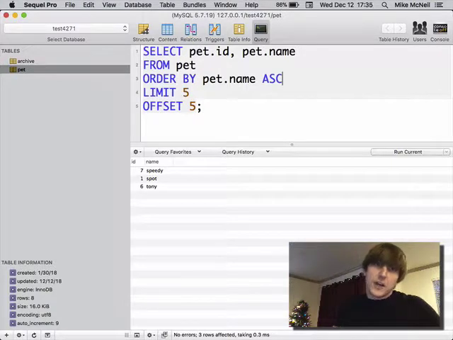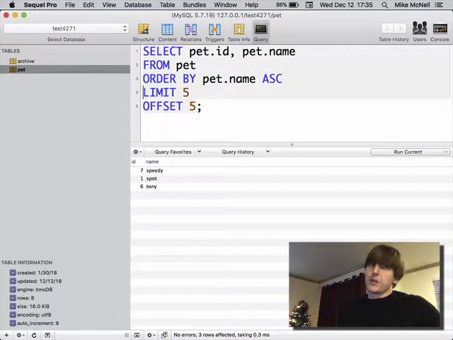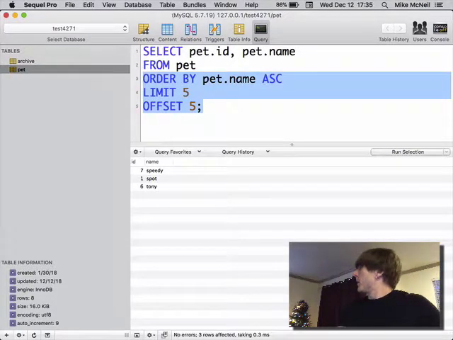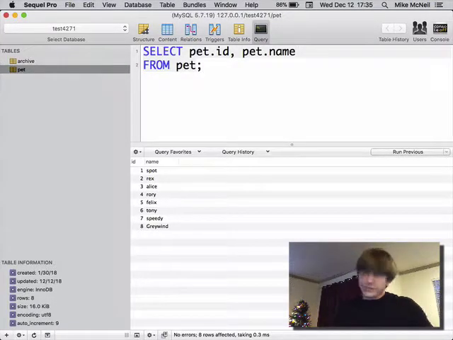Okay, last but not least, the most exciting clause of all here is the where clause. And you can actually use the where clause with all of this stuff. You can do sort, you can do limit, you can do skip, aka offset. You can do all this at the same time as you do a filter with where, but I'm going to delete it for simplicity. Okay, so here we go again, all the pets, all 8 pets.